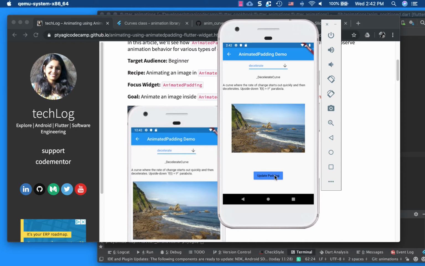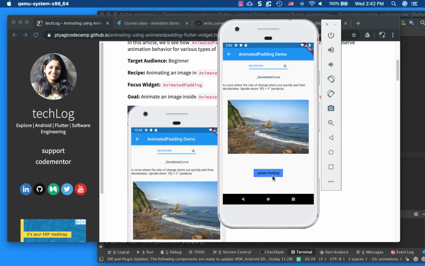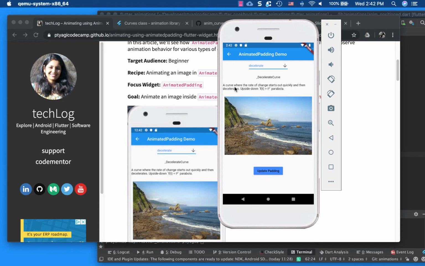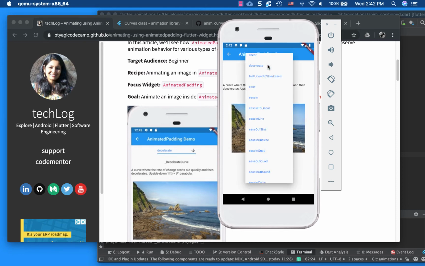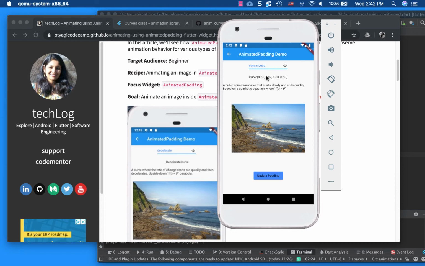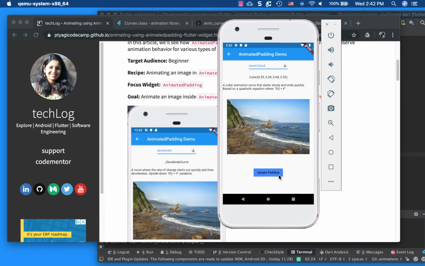In this decelerate curve, there's a little description here of what it does. It's a rate of change that starts quickly and then decelerates. And if you want to play around with different ones, like ease in quad, or ease in cubic again, these are the coordinates of the starting and the ending positions. It starts from here and ends here, and it toggles every time.